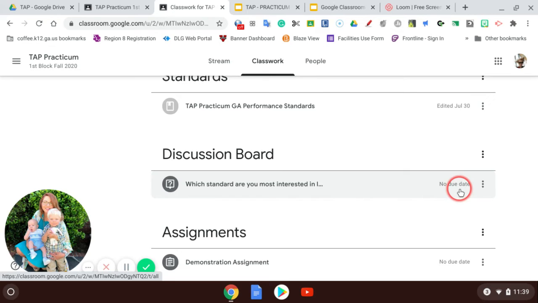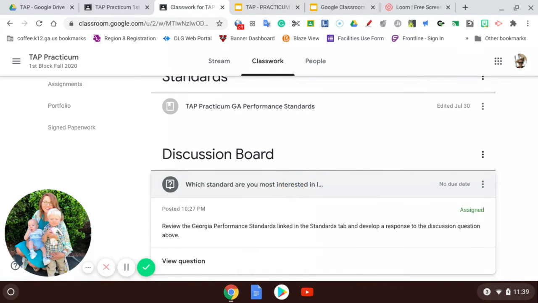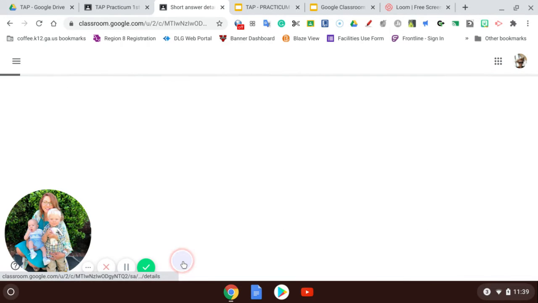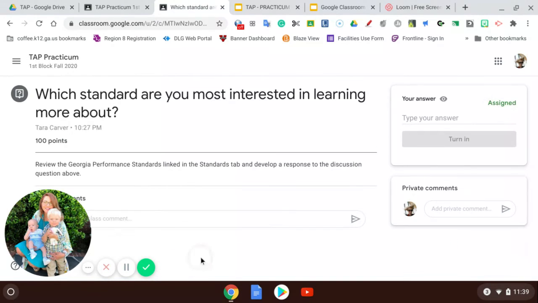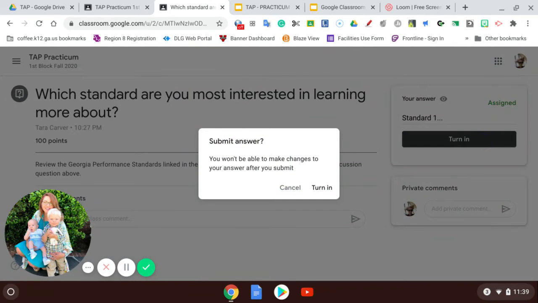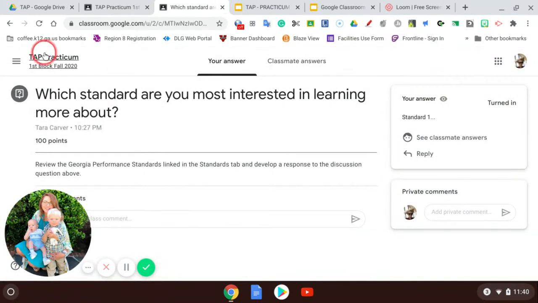The reason that we know that that is an assignment and not just a material posted like the standards here is because there is a due date option. Now I didn't give a due date, but oftentimes you will see a date stamped on that feature there. So this is just a discussion board and it's just a question. When I click to view that question, I can come here and type in my answer.